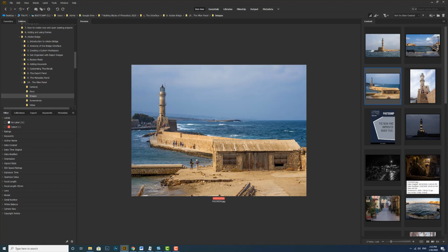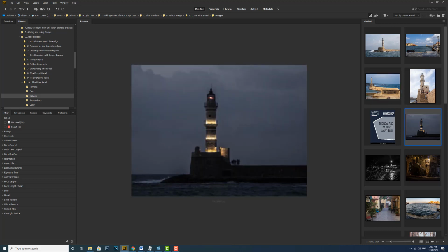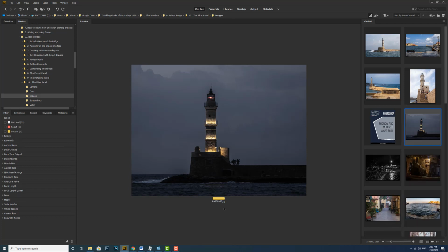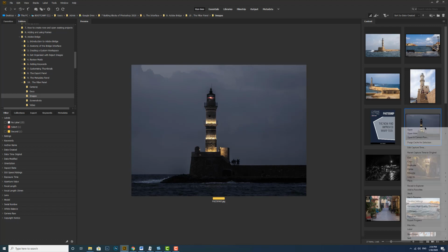Okay, let's add another one. So we'll say this one. I'll just click and right click, go down to label, and we'll select yellow, and there it is. And now I can search for my reds or my yellows. If we go into the label menu, you can see that the red label is select, and green is approved. These may not suit you, and they can be changed.